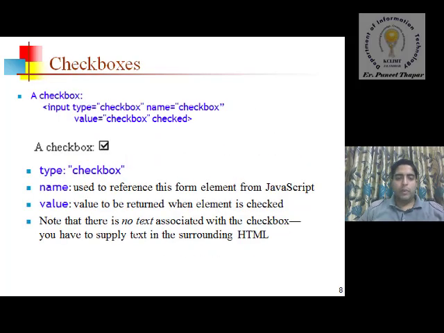So let's discuss checkboxes. How to create checkboxes in our HTML part. We can simply use the input tag with type equals to checkbox, name is checkbox and value is checkbox.